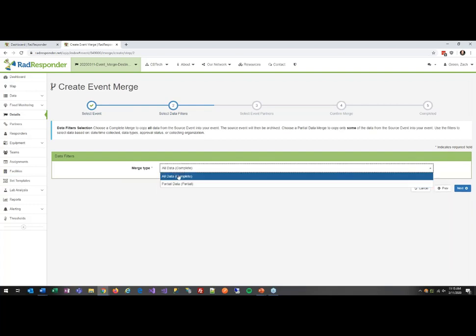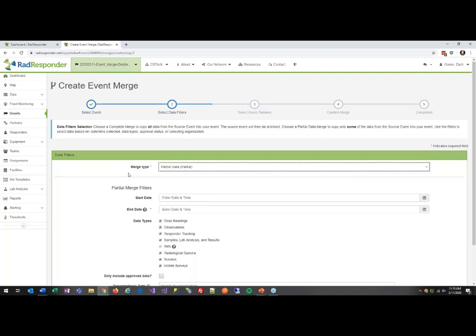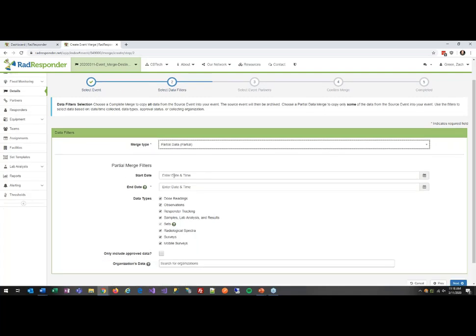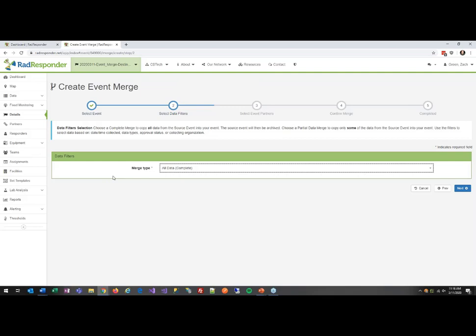And again, here's where I can choose what type of merge I want to do, a complete merge or a partial merge. We're going to do a complete merge, but I will show the partial merge UI for just a second here. Again, I could choose a date range to filter down the data from a source event. Maybe I only want data from 2 hours at the end of a specific time within my routine monitoring event, where I want that data to come over to my emergency event because we're responding to an emergency now. And you can choose to only include approved data or an organization's data if you want the specific organization's data. But let's go back to all data and choosing a complete merge.